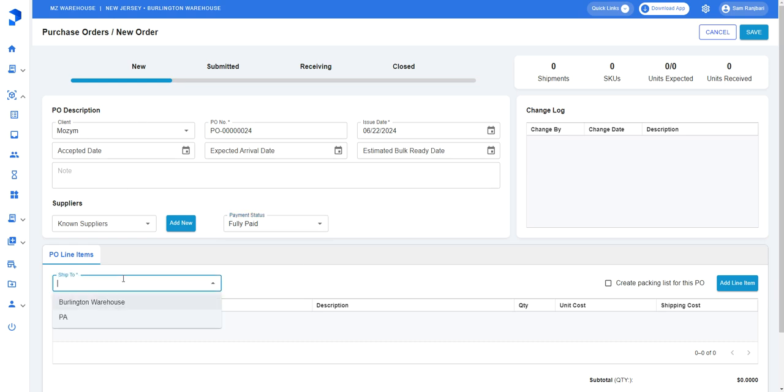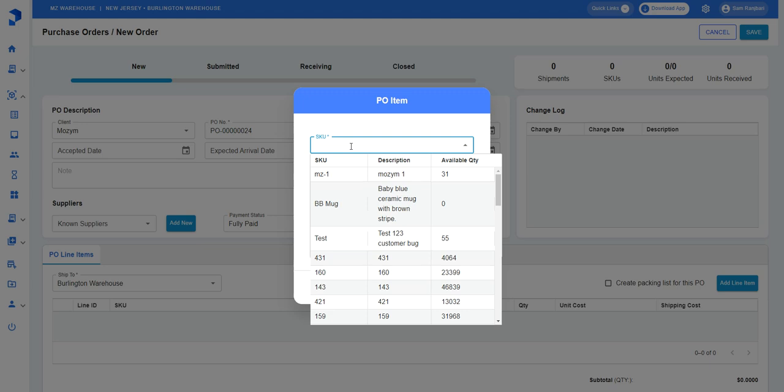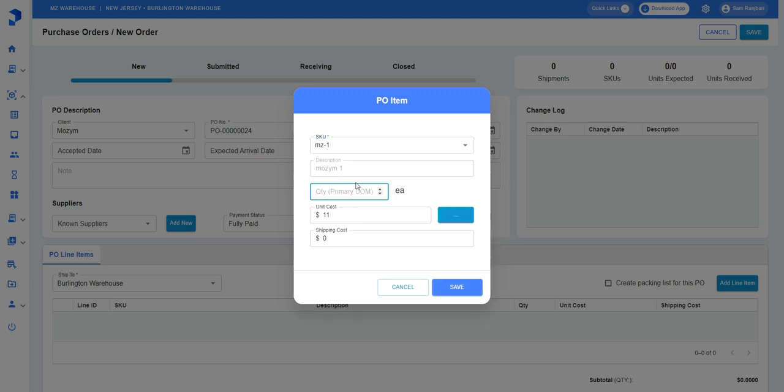The ship to location for the PO. And then we can add the line items. So you select the SKU. Let's select our product here and the quantity that we are receiving. So it's 500 eaches. You can place the unit cost and the shipping cost in here.